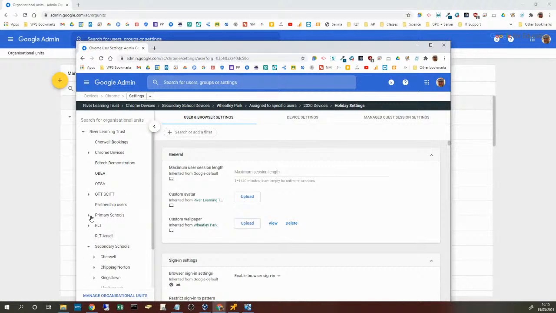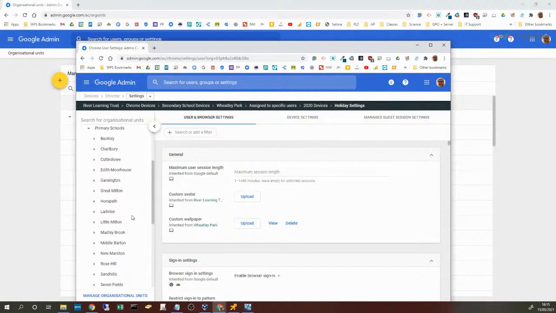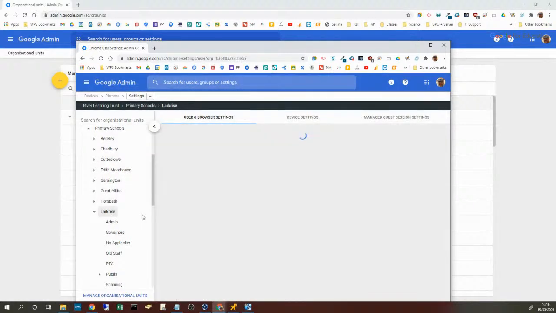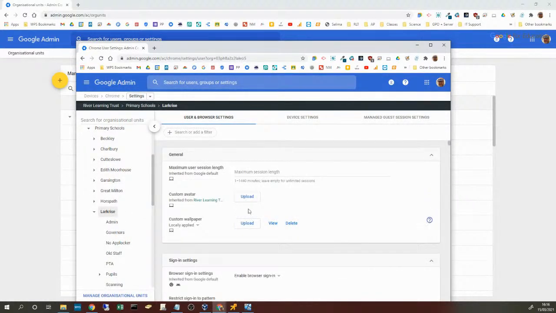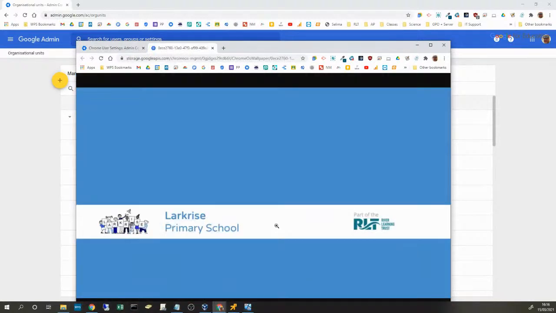So I'm going to go into secondary. Let's have a primary school. Let's have Larkrise. Okay, so if I go into Larkrise, user settings, first thing you can do that easily brands that device to that particular school, so it's unique to that individual, is give them their own custom wallpaper. So that's the one for Larkrise.